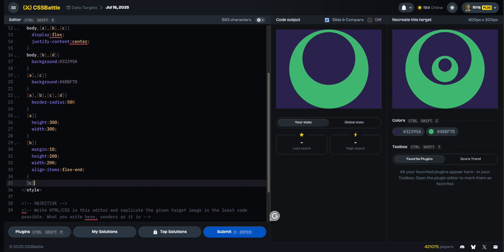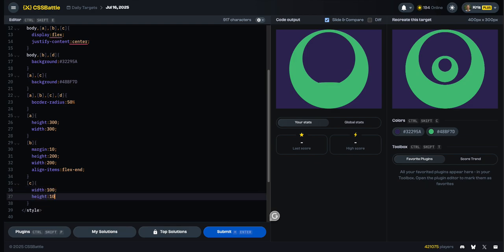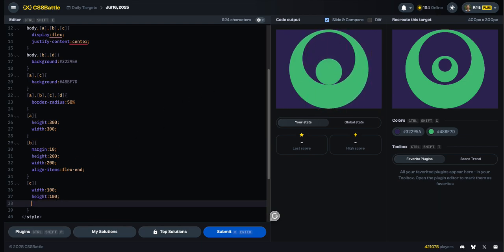So C, I'm going to try half again. I think it's a little bit less. Width 100, height 100. Oh, that's perfect. And then we just give it margin 10. Perfect.